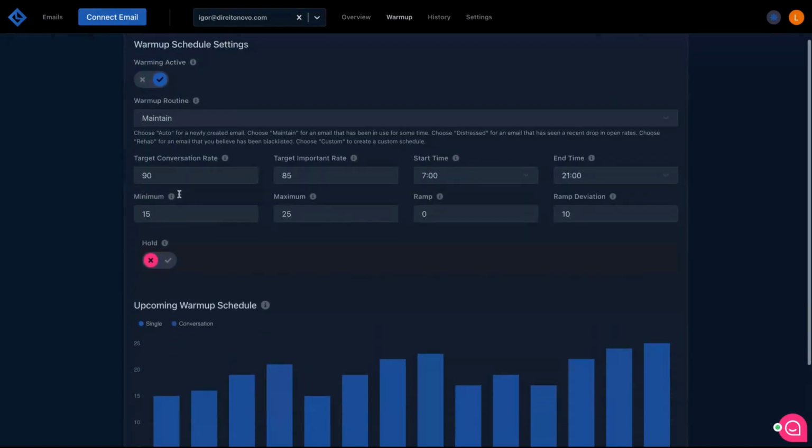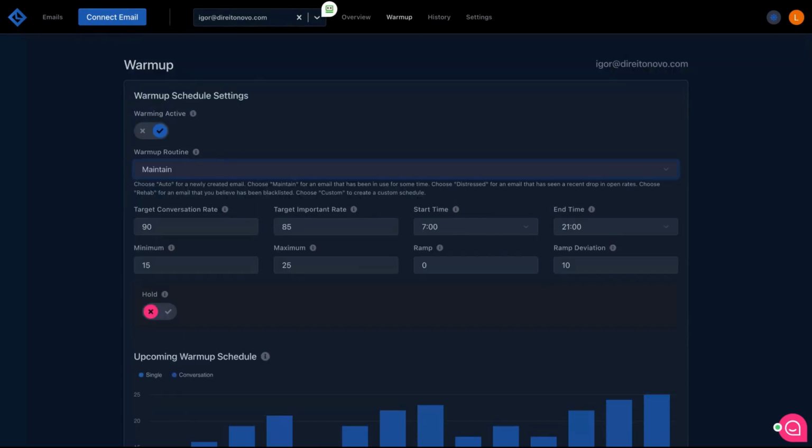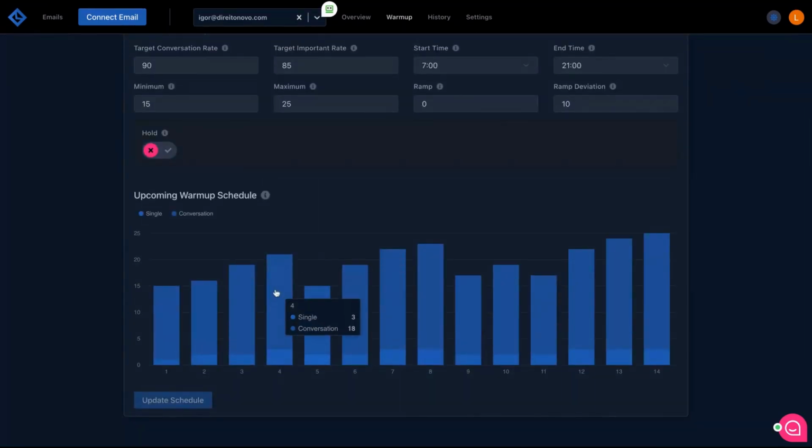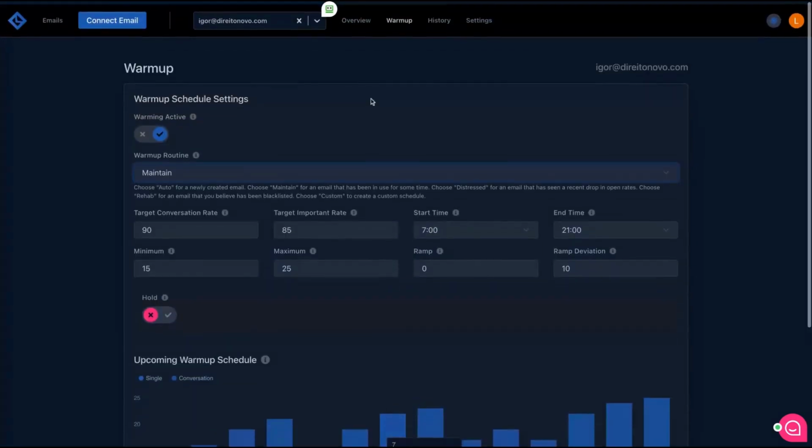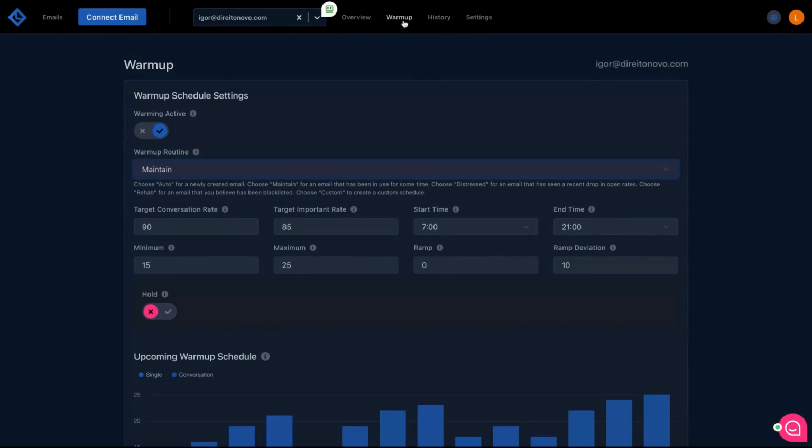You're going to select your email and select one of the 5 warm-up routines: auto, maintain, distress, rehab, or custom. Choose auto for a newly created email, maintain for an email that has been in use for some time, distress for an email that has seen a recent drop in open rates, and rehab for an email that you believe has been blacklisted, and custom to create your own schedule. You're going to be able to see the schedule here as data, and that's it. After you set up, you are warmed up and ready to go.